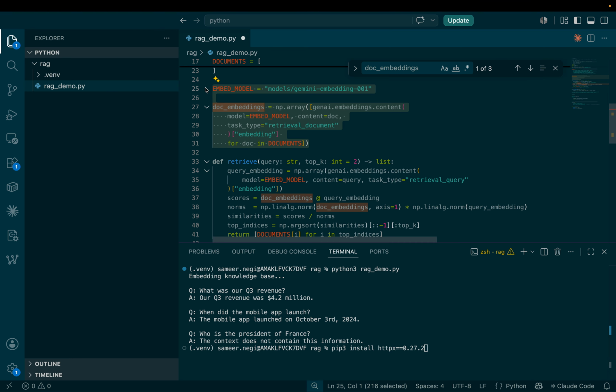Okay, so this is the embedding step, and it is the core of how RAG works. An embedding takes a piece of text and converts it into a list of numbers, hundreds of numbers that capture the meaning of that text. The key insight is similar meanings give you similar numbers. So "Q3 revenue" and "how much did we earn" would end up being very similar embeddings.